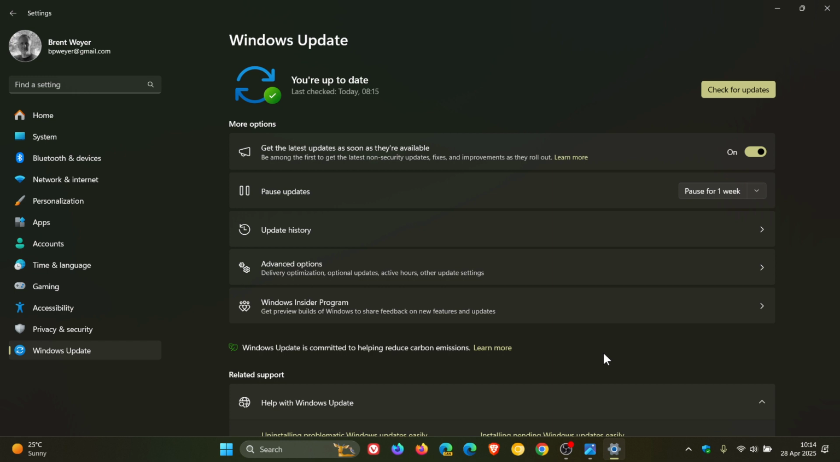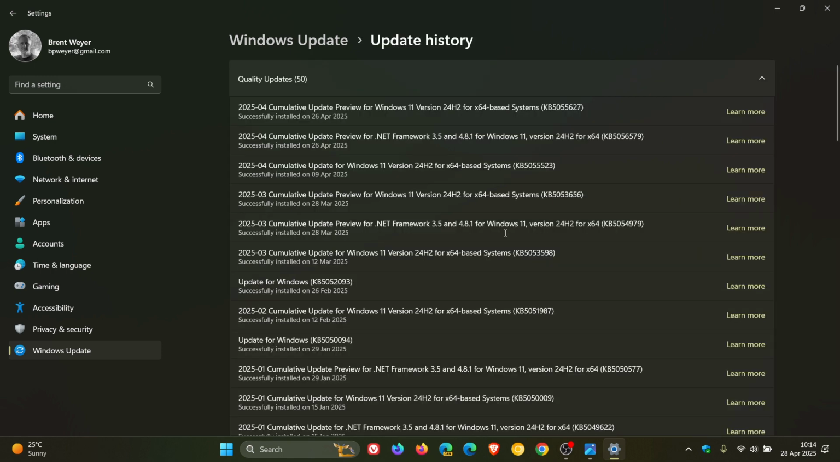And this is more or less the same update I posted on when it rolled out in the release preview channel just a couple of days ago and has made its way now to the stable channel. And if you do decide to install the update, if we head to our update history, the update is KB5055627.